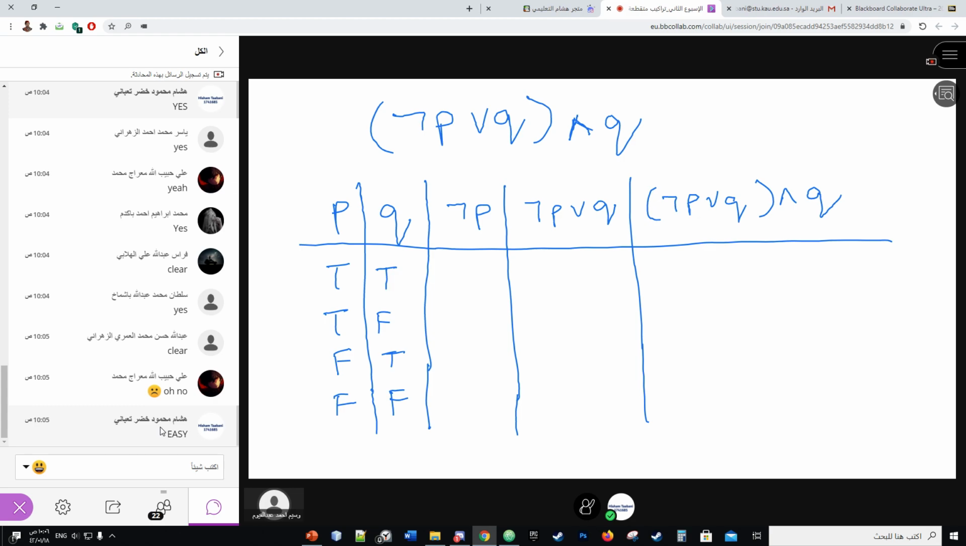So I'll help you with the not P column. The not P: true becomes false, again false, true, and true. For not P, I just look at the first column and then fill the third column. Now to fill the fourth column, you look at the second and the third column.